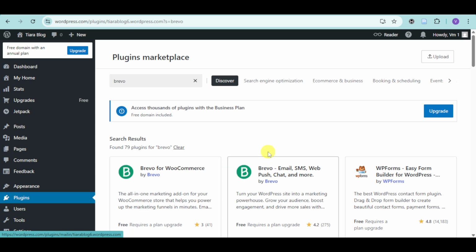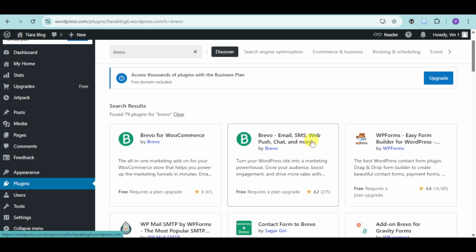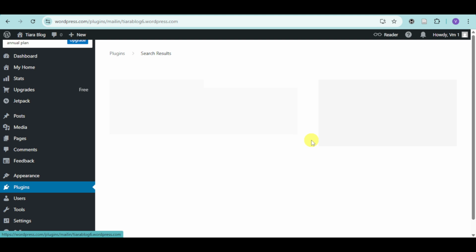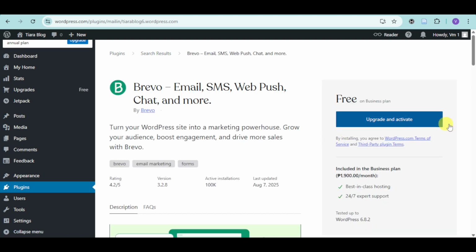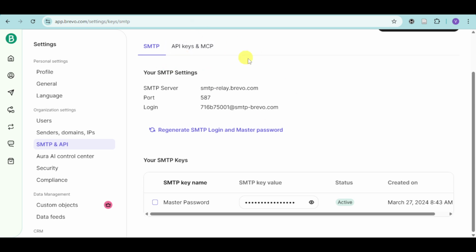And in here you can see this Brevo, email, SMS, web push, and likes. Head over and click on this one. And for this, make sure to click onto this upgrade and activate option right here. Once you have done that, it will ask for a Brevo API key. You can just paste that right there and it will successfully set up your SMTP using Brevo onto your site.